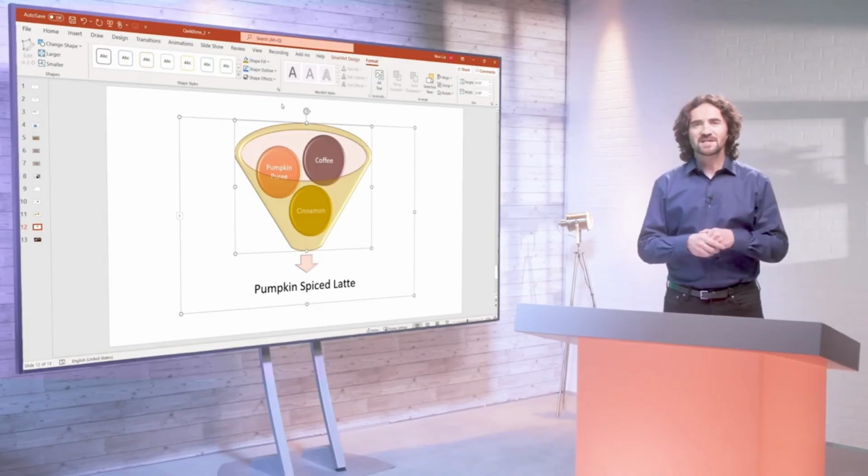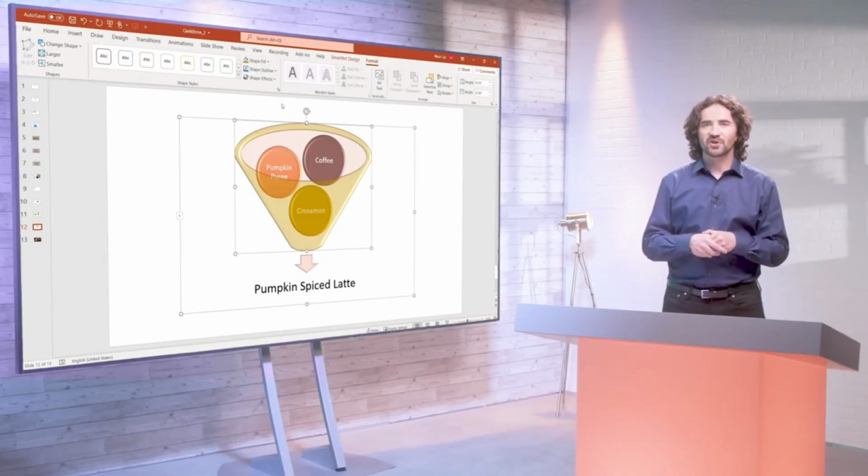Now, Grace is missing an ingredient from this funnel shape recipe. Can you guess what it is? She needs to change the look and feel of this graphic in order to add the ingredient. Let's go back to see how an extra shape can be added to a SmartArt graphic.